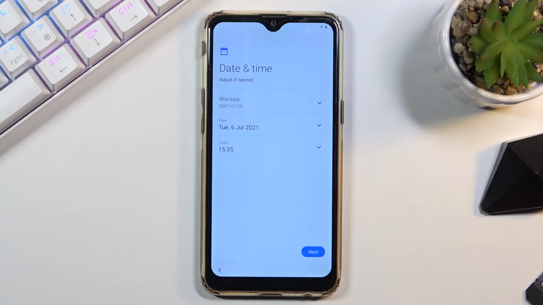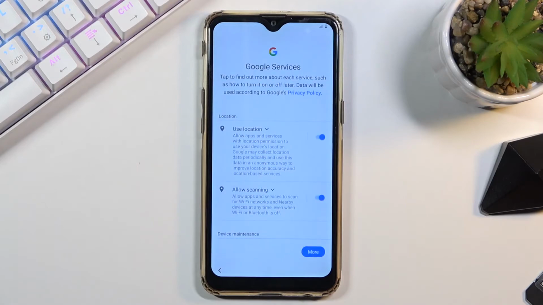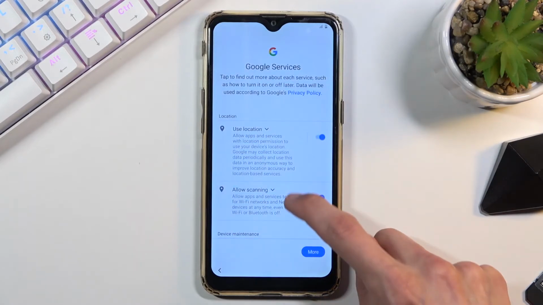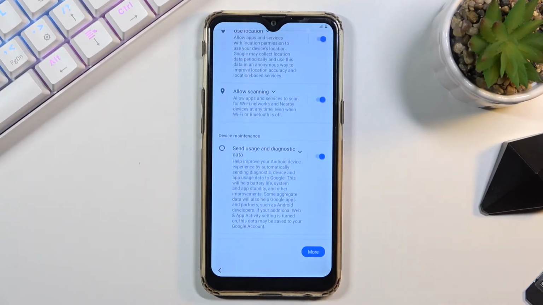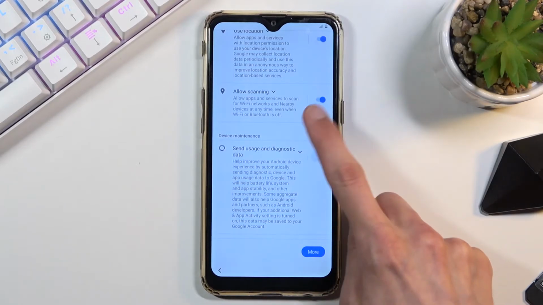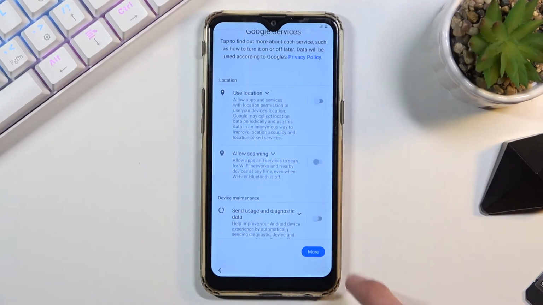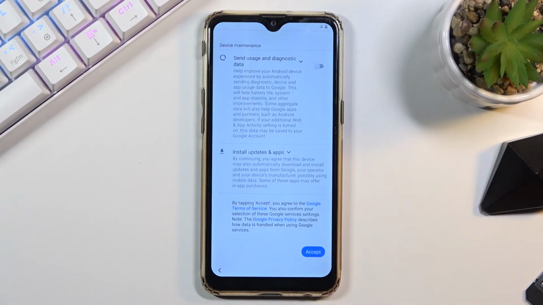Then we have date and time. This will only show up if you didn't connect to Wi-Fi. If you did, that's going to be set automatically, and this page will be completely skipped. You have Google services, so you have location, scanning, and sending user and diagnostic data. You can read exactly what these do, and at the end of the day, if you don't like them, you can disable them. Then scroll down and tap on accept.